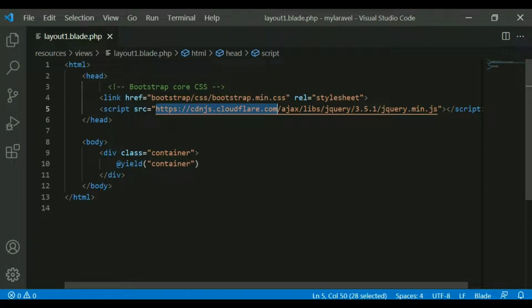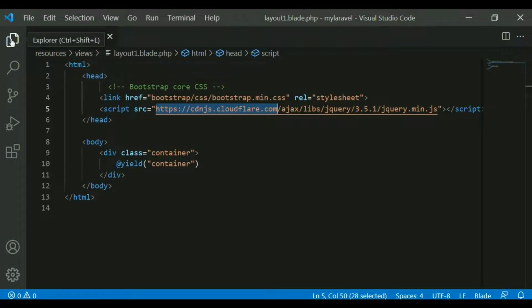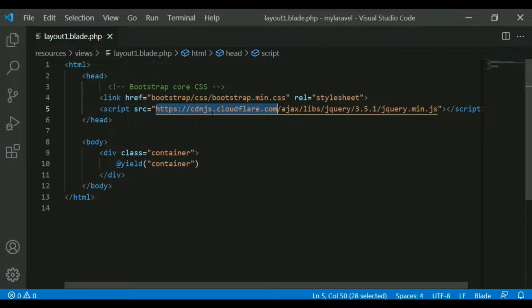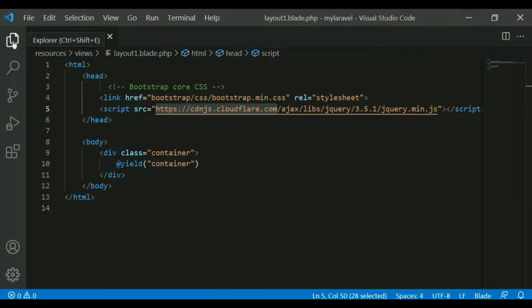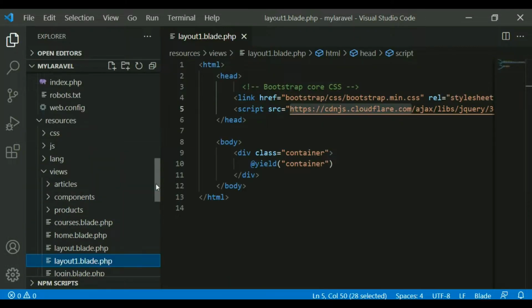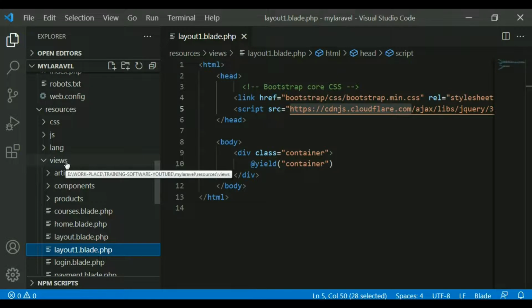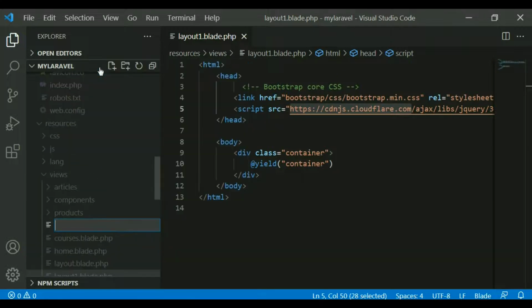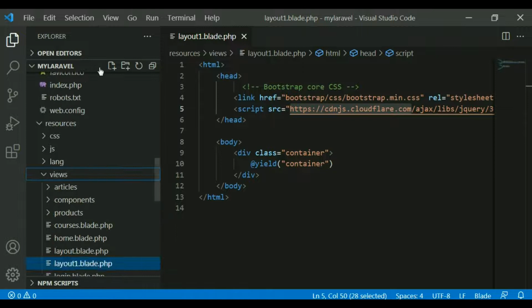I have to create another view file where I use this particular jQuery and Bootstrap. Go to the view folder. I want to create one new file, called test_jquery.blade.php. So this is my test_jquery.blade.php file.